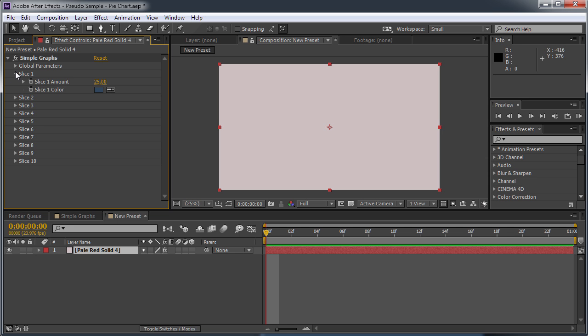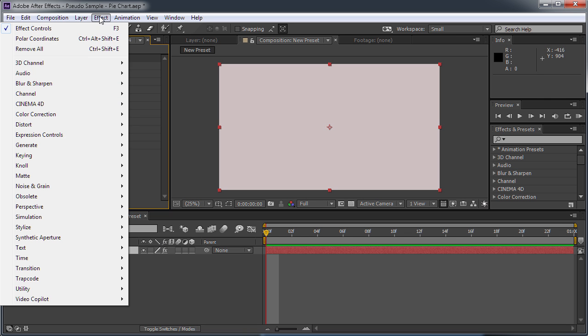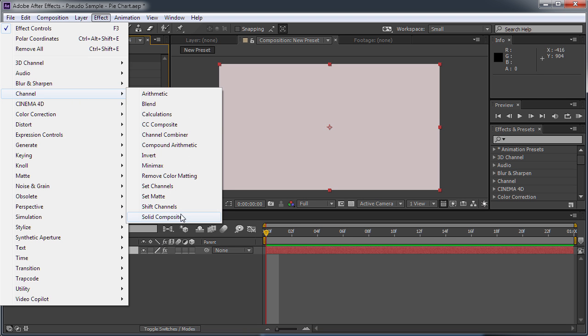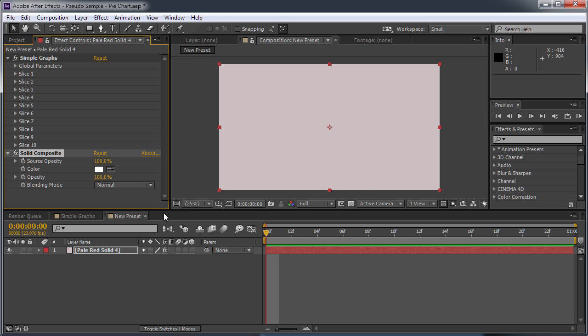Now let's create our first slice, which is going to be done just the way I showed you before. So we'll go to, once again, Effect, Channel, and down to Solid Composite. And for the first layer only, we're going to change our source opacity down to 0. So now all we see is this solid composite.